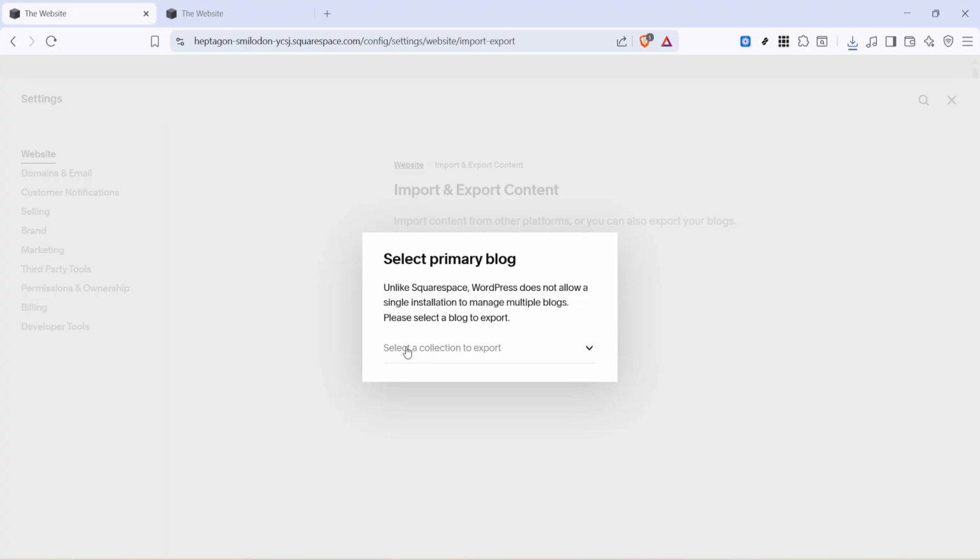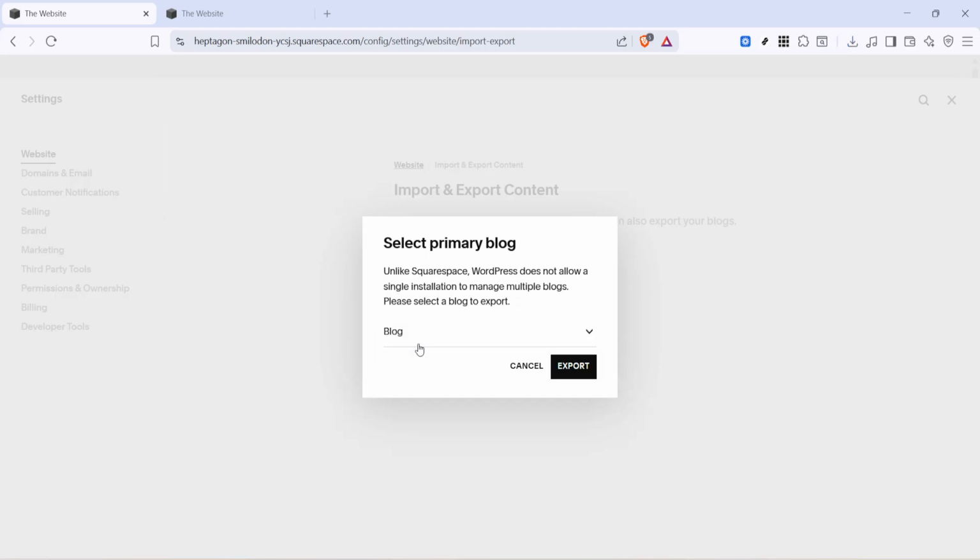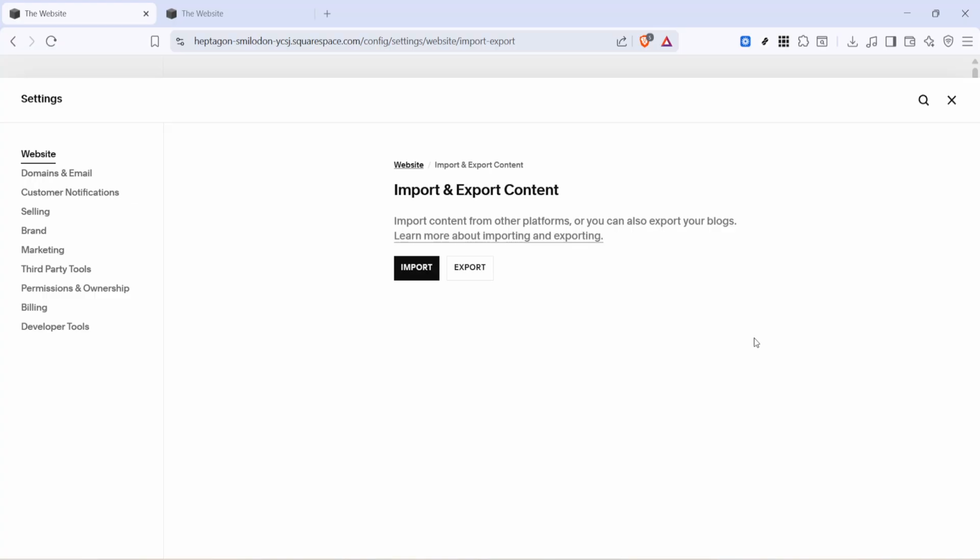Next, select a collection to export. A collection typically refers to a specific group of content, such as certain pages, blog posts, or other supported sections of your site. Choose the collection you want included in the export. If you're trying to save specific content, make sure you select the correct collection before continuing. After that, click Export again to confirm and begin generating the file.